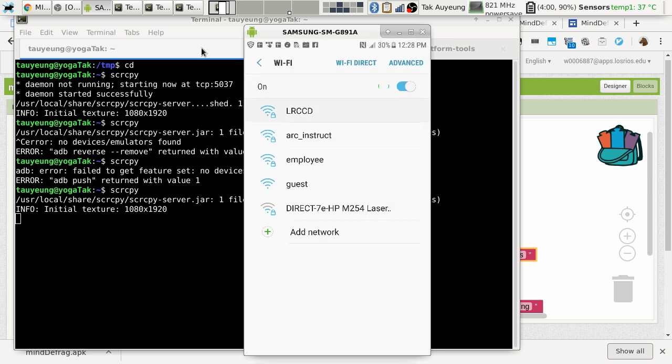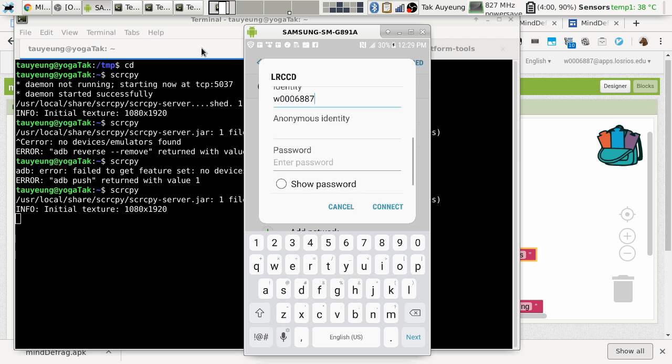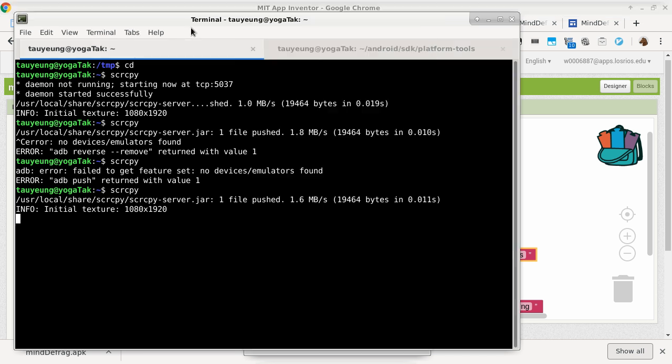Okay, let me do it one more time. Yeah, it has to be MS Chap V2. No certificates. Oh, I forgot to give it a password. That's why. And of course, for that part, you cannot see it.